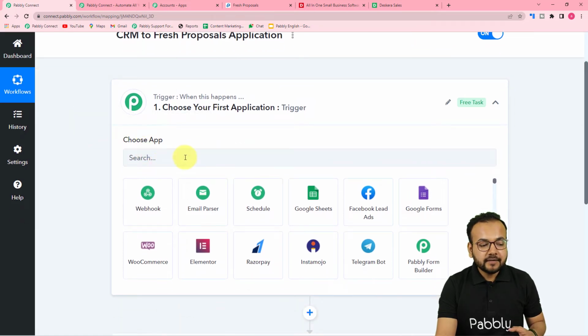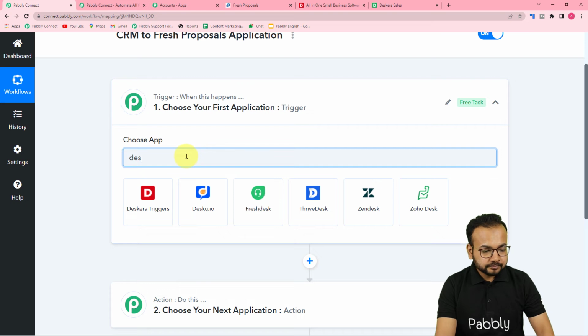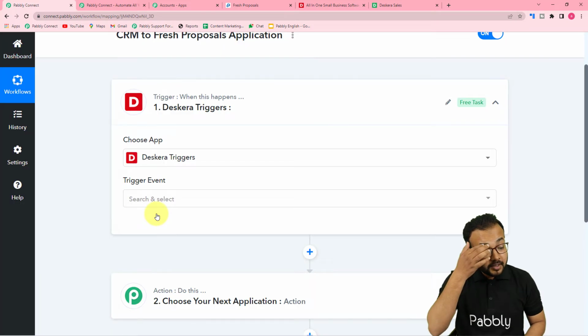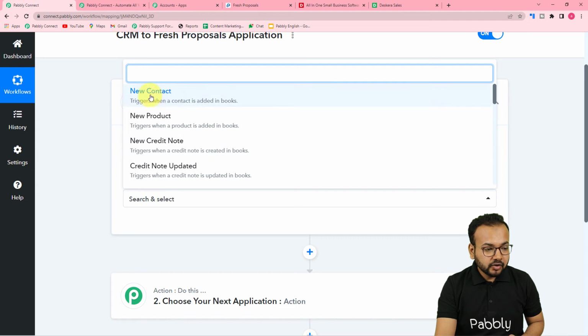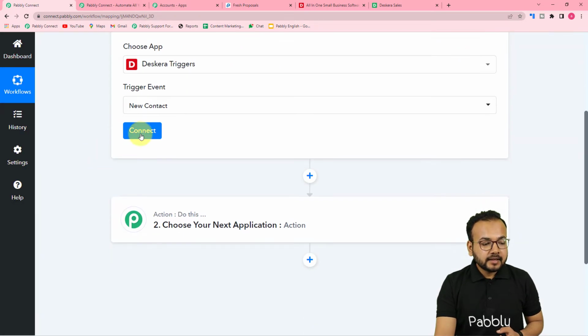So from this choose app field, choose your trigger application. In our case, we are using Zoho as a CRM. So search for Zoho here. This one, you can use the Zoho triggers application here. Okay, and in the Zoho triggers, the trigger event would be the addition of a new contact. So it will trigger the workflow when a contact is added in the books. Okay, select this, and then click on Connect.